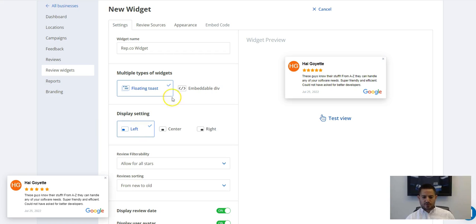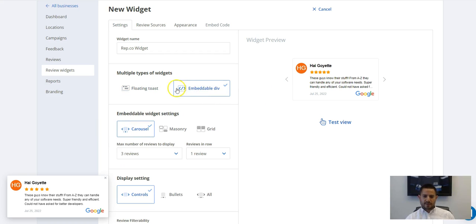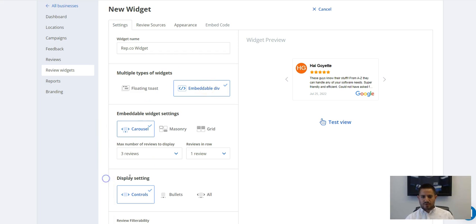There's also a few other format options that you can use here. The embeddable div is, instead of the pop-up, actually going to be a div on the website. There's currently 3 different display options for that. The first is the carousel, which looks like this.